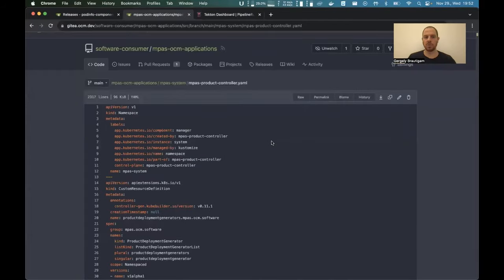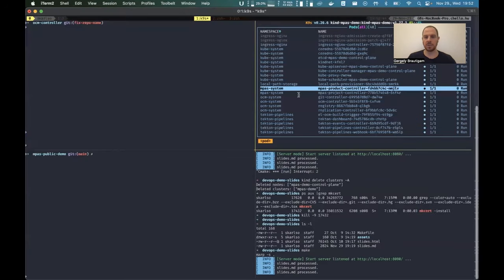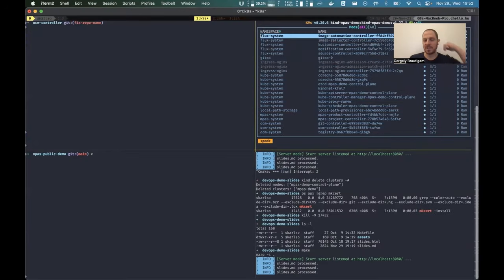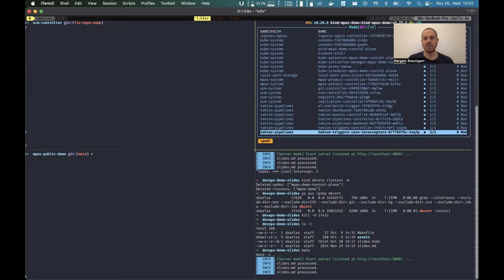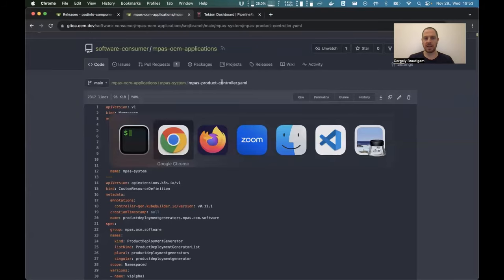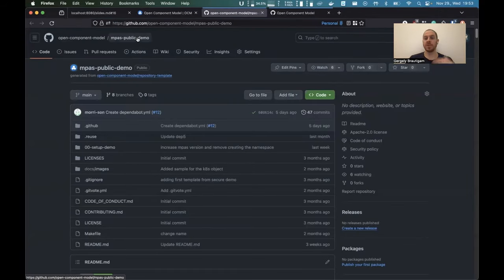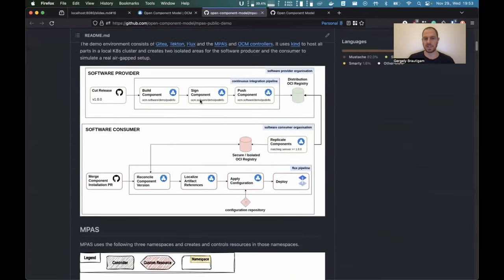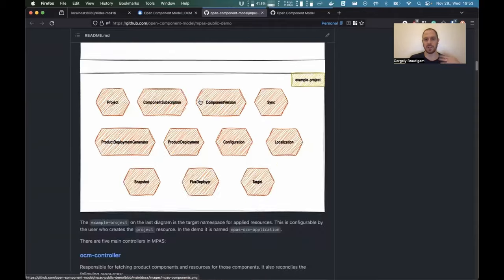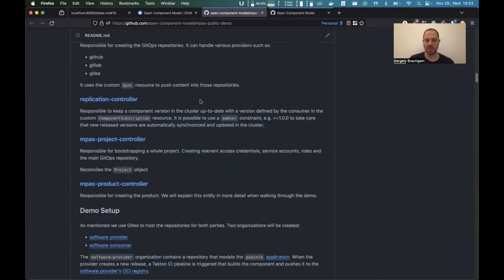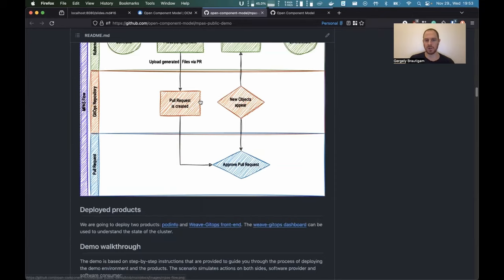So enough talk. Let's try to walk through the demo really quickly. So I already have this environment running here. We have a lot of stuff in here, and this is all public. So this demo that I will show here can be found here. This link is in the slides. So MPaaS public demo. You can download this and then play around with it. It further explains what kind of components there are and what it does and what are the concepts.